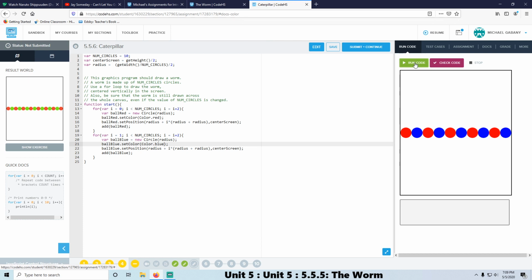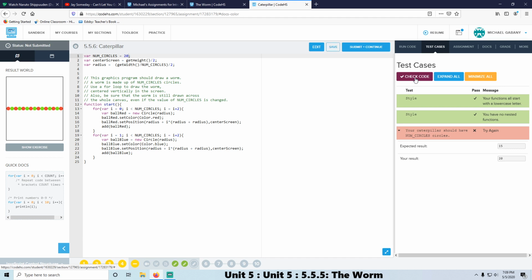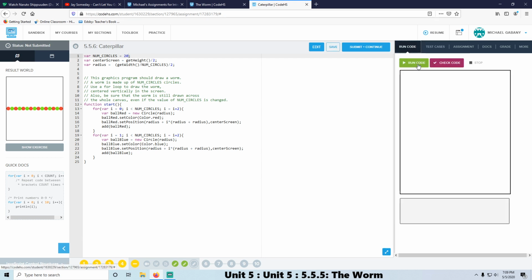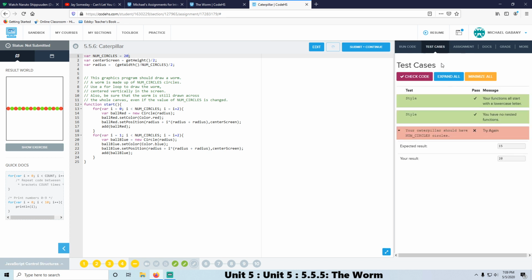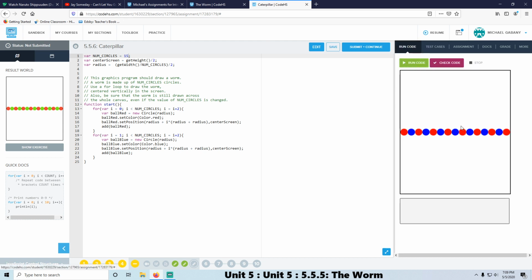Success. Success. Let's go, boys and girls. Let's go, peeps. Let's go, everybody. Oh, what? Oh, wait. Sorry. It still works. This just says it should have 15, whatever. If we run the code, it totally works.